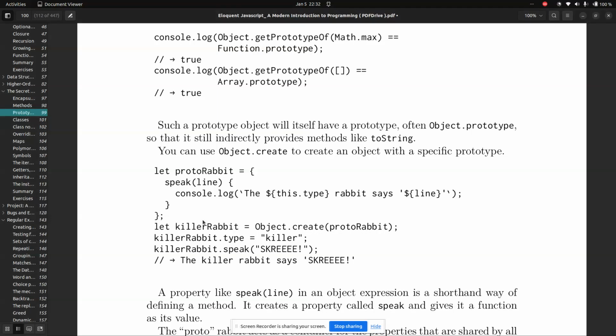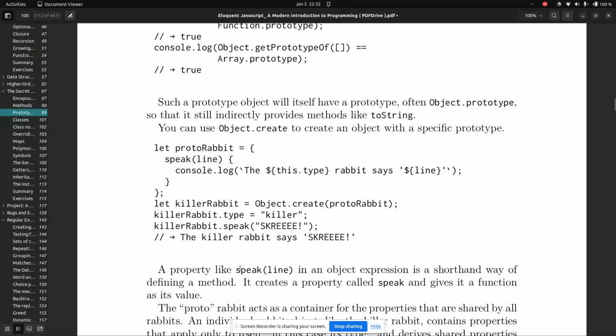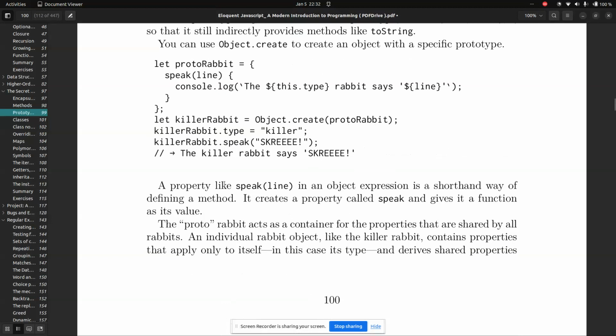Whatever. Yeah. So now a property like speak in an object expression is a shorthand way of defining a method, right? What they mean by shorthand is another way to do it, maybe a better way. It creates a property called speak and gives it a function as a value.